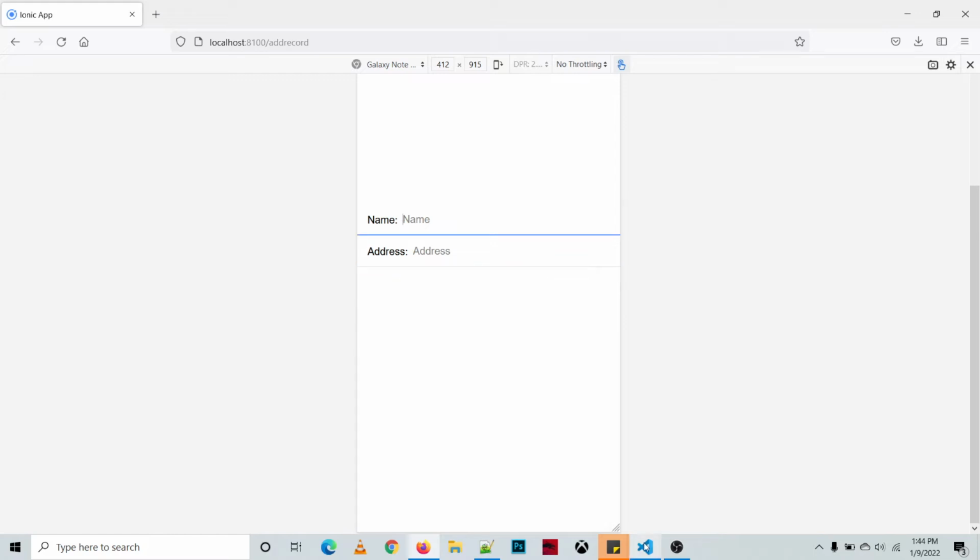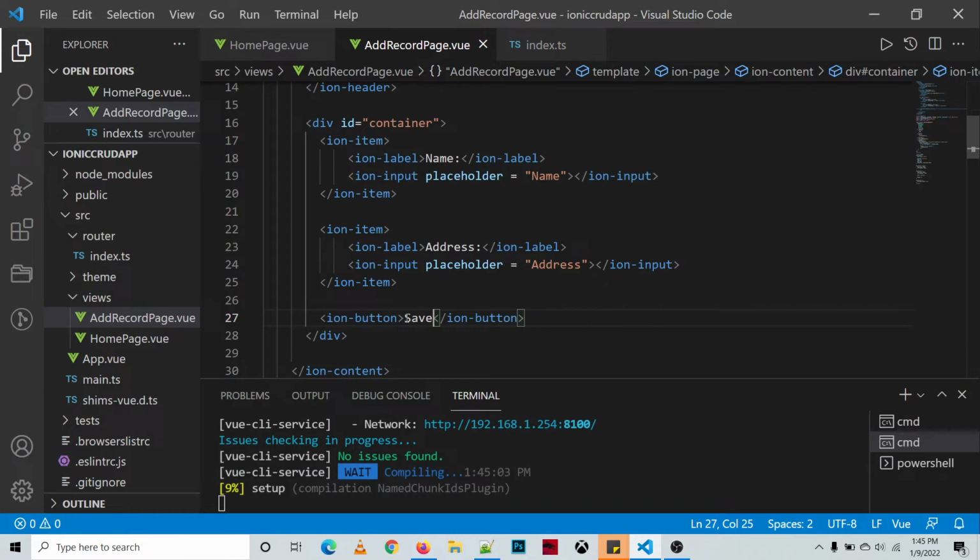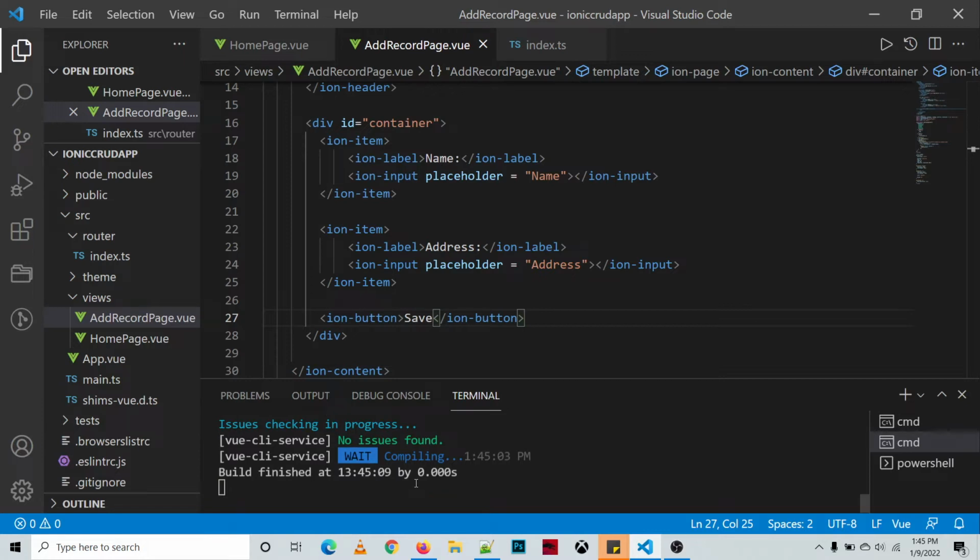Okay, now we'll be adding a button after the Ion item. So Ion button, then slash Ion button. Then the value for that is save or submit. Okay, for the meantime, let's just name it as save. Okay, so we have a save button here, name and address.